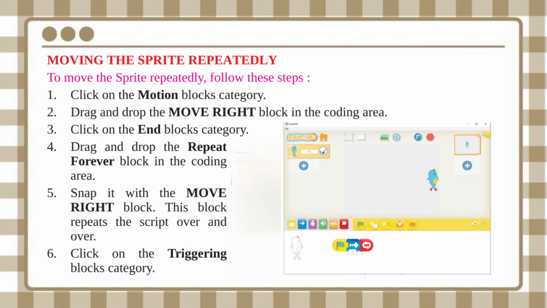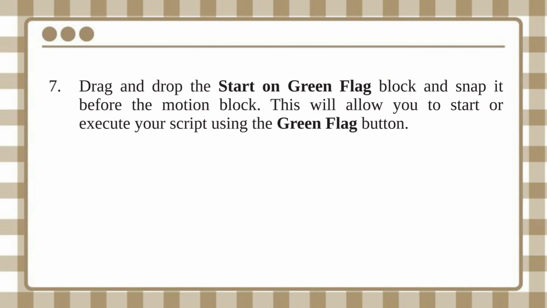6. Click on the Triggering Blocks category. 7. Drag and drop the Start on Green Flag block and snap it before the Motion block. This will allow you to start or execute your script using the green flag button.